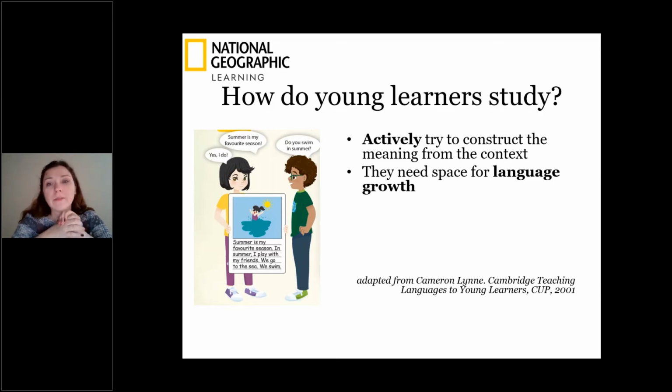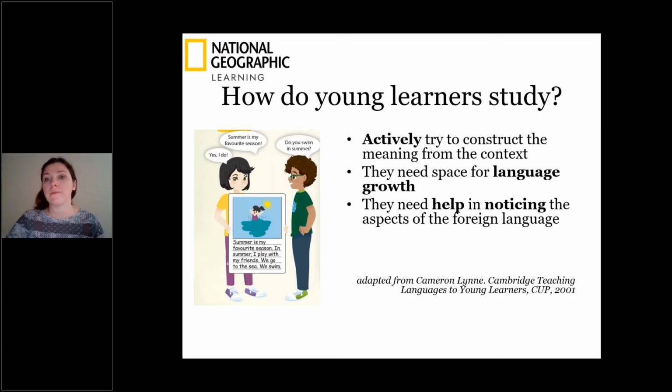Also, they need some space for language growth. If the content of the lesson is too easy for them, they can feel demotivated, as well as if it is too difficult for them. But if they have a little challenge, if it is a bit more difficult than they can do, they will feel that they need to develop, they need to grow, they need to find out something new. Of course, together with the support of the teacher.